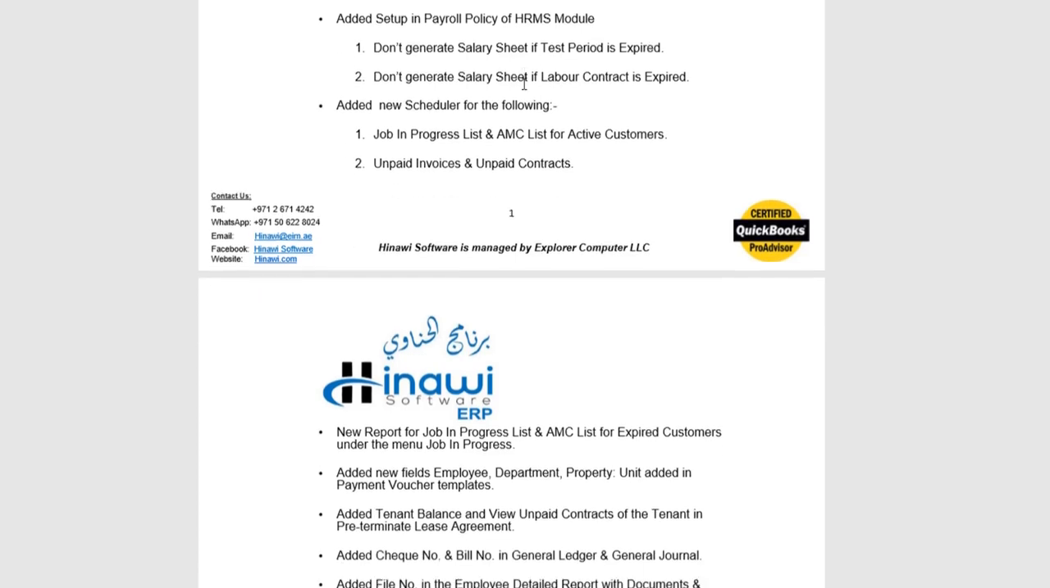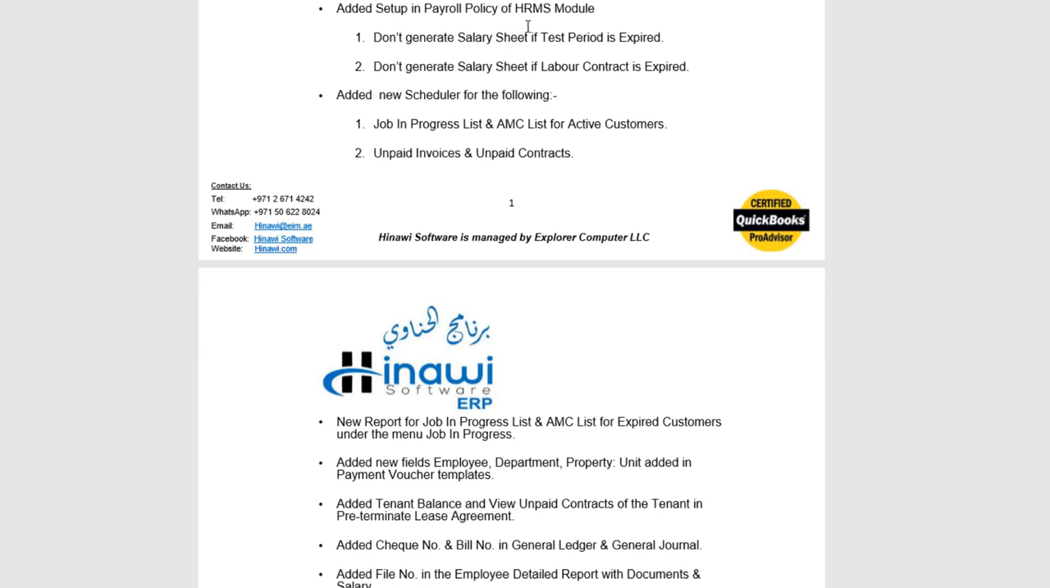We also have added the setup in payroll policy regarding those 2 points. The first point is not being able to generate salary sheet if the test period is expired, and the second point is not being able to generate salary sheet if the labor contract is expired. Of course, this is for control purposes, because how come a person who has his or her test period expired still has the salary sheet generated?